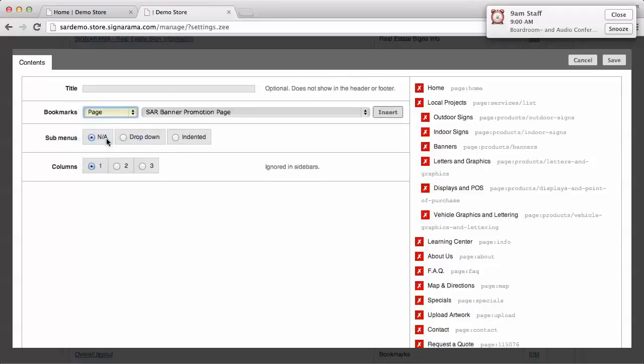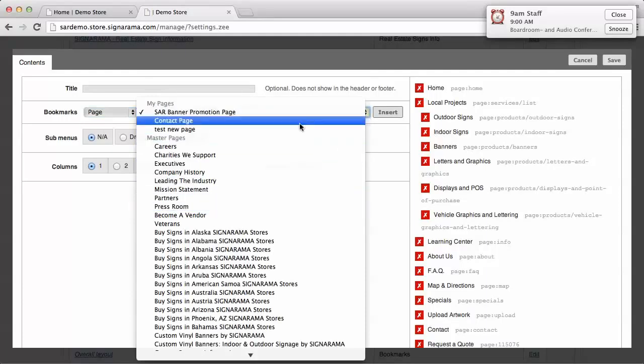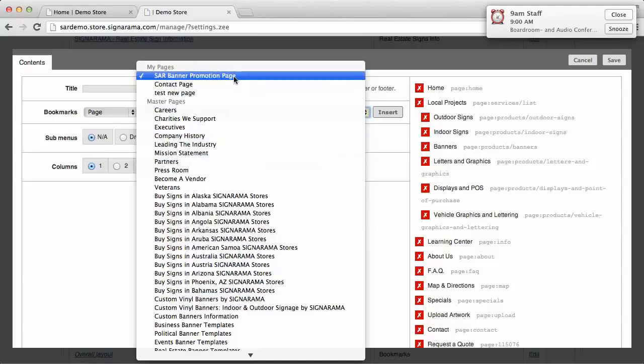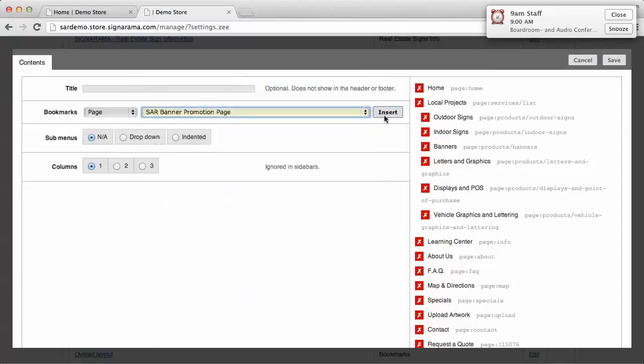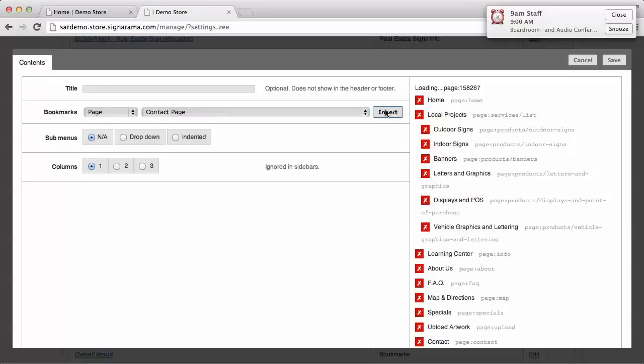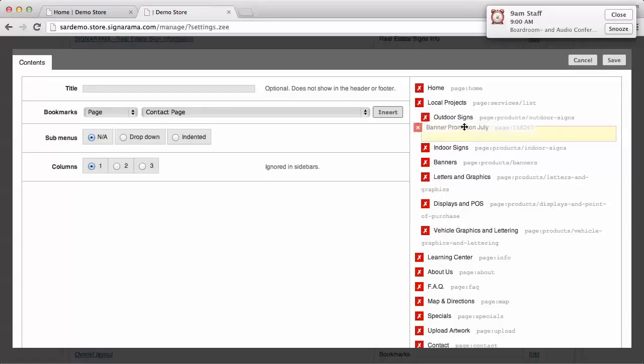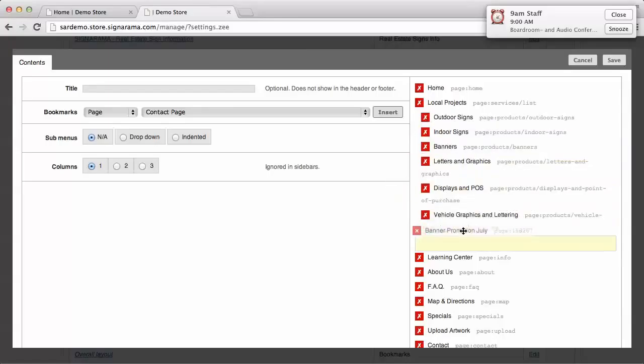So if I hit page, it will pull up a drop down, and you can see there are several pages here that have been created. If I want to add the banner promotional page, I can go ahead and insert that. Now it will add it to the top of my left navigation. If I want, I can click on it and drag it and put it where I want it to go.